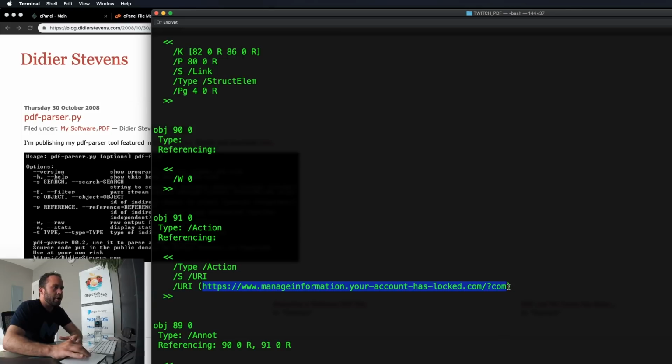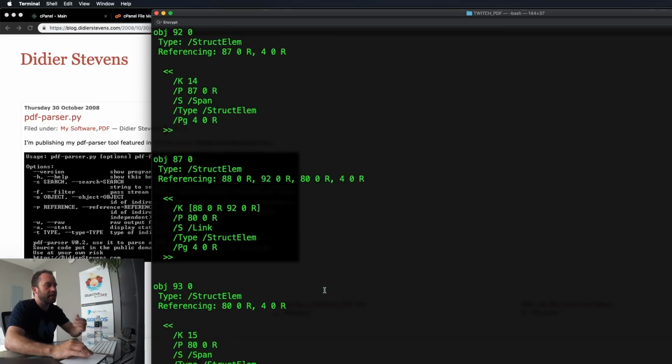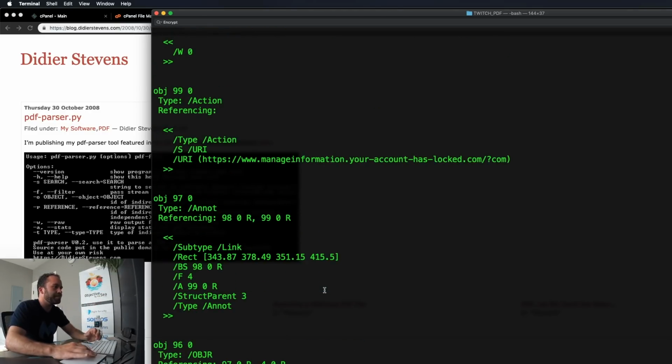There are some other URLs as well. Again, they all look kind of phishing related, right? Like your account has been locked.com. So it's likely that when the user clicks on the button in the PDF document, it might take them to a page at one of these URLs that asks them for their Apple ID.